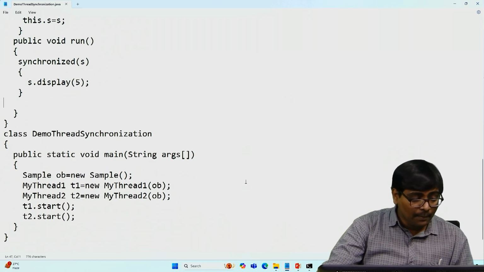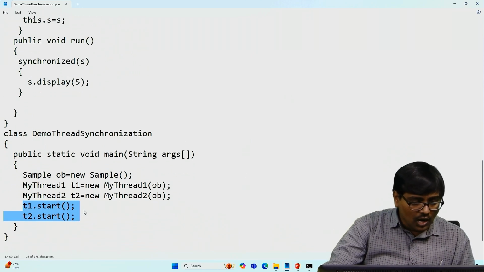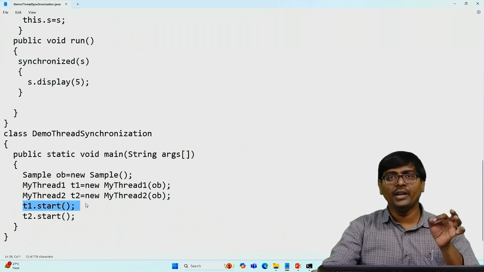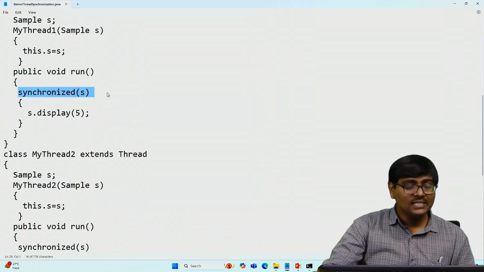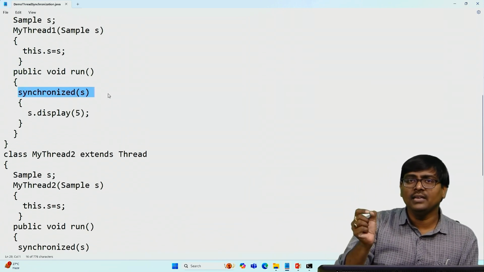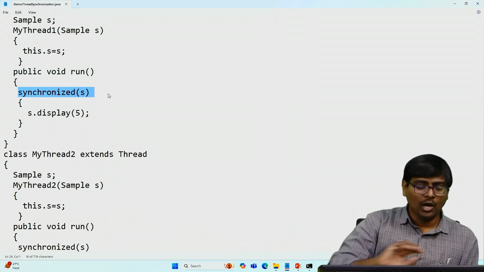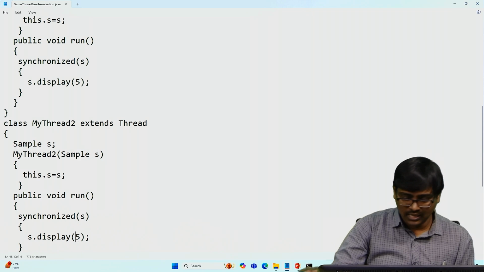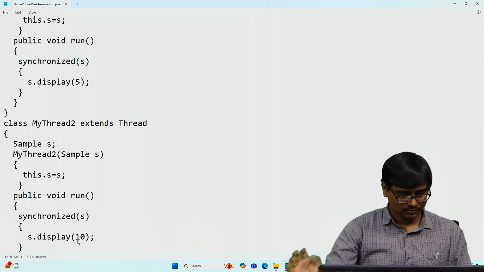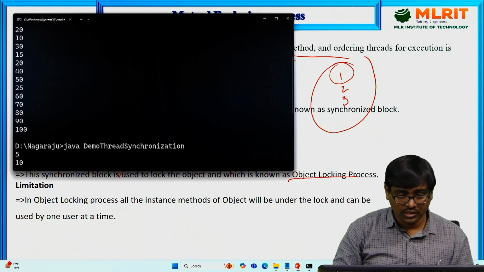Now what happened? First you are starting thread 1. Whenever you start thread 1, this is executed. Once this is executed, a lock is applied on it. Now, thread 2 is not at all entered. Now, I will show the execution, then you will get a clear idea.